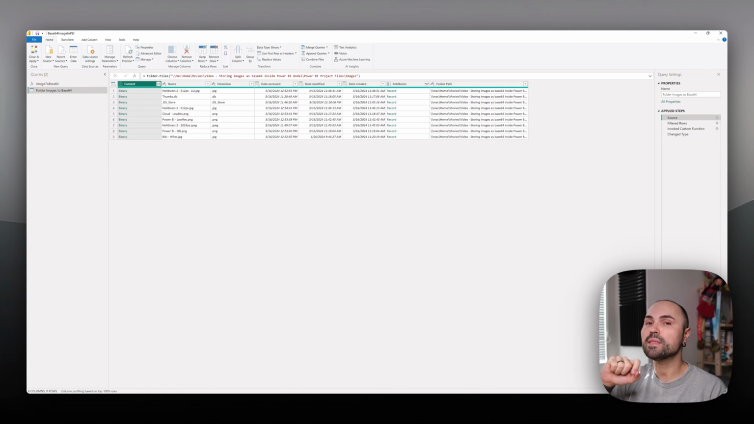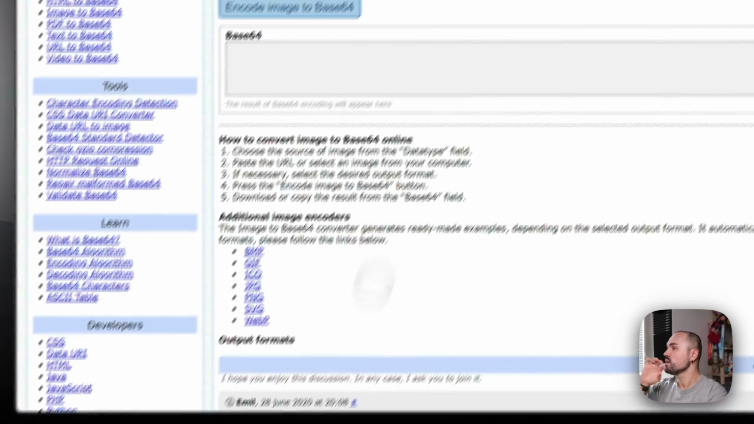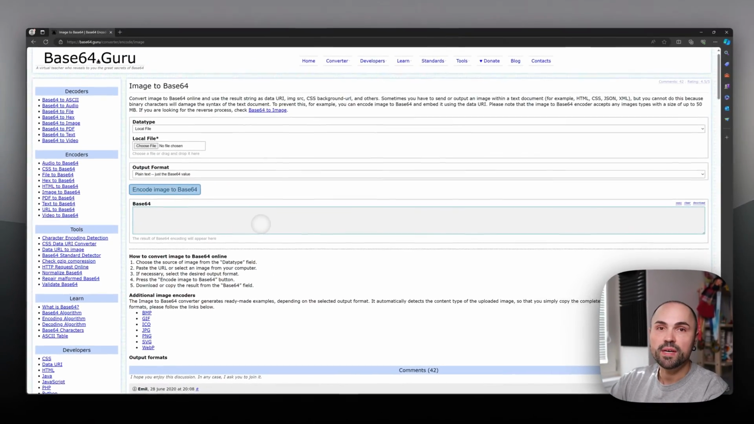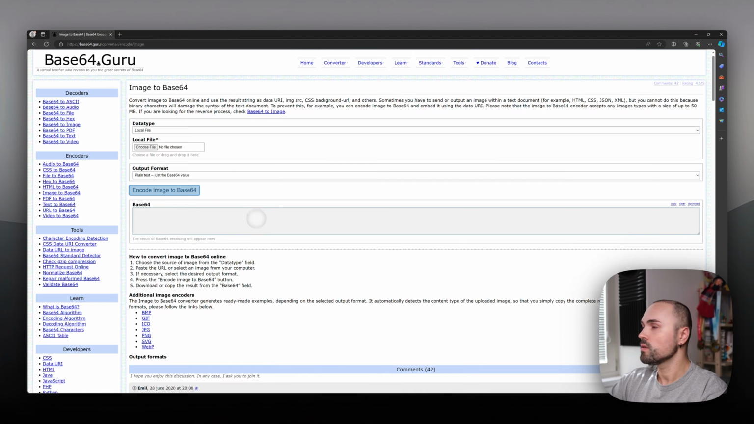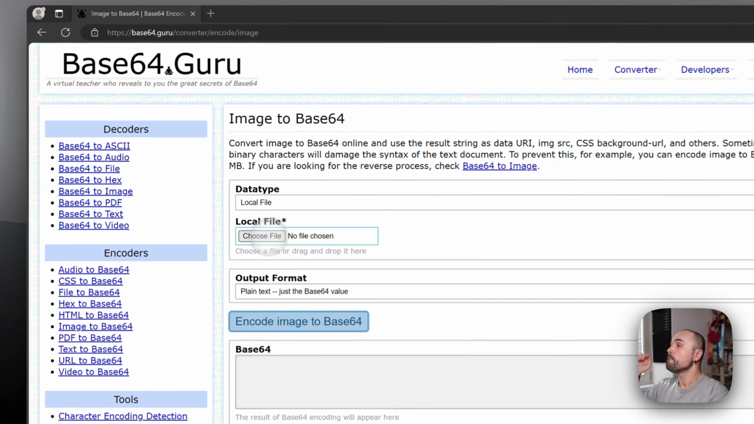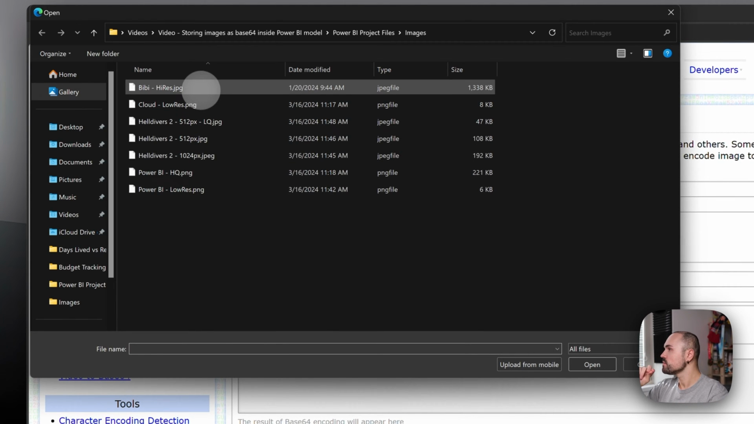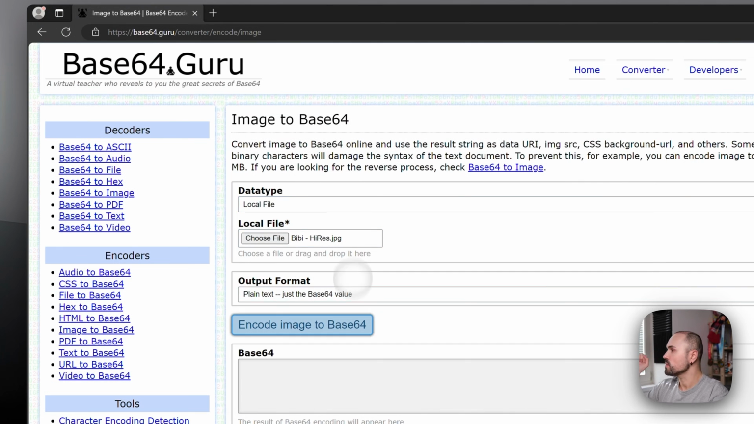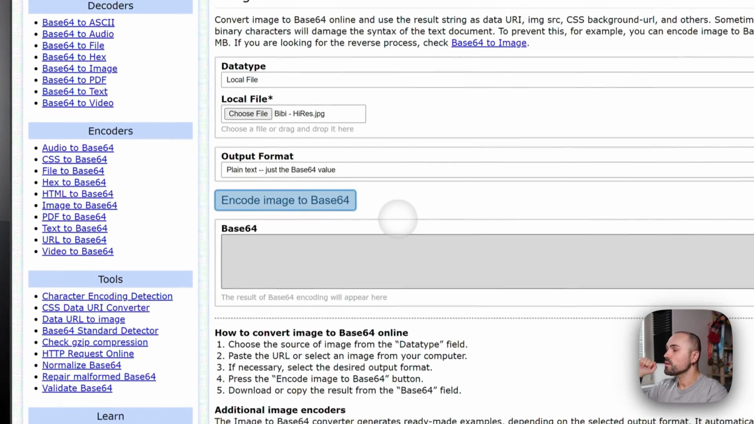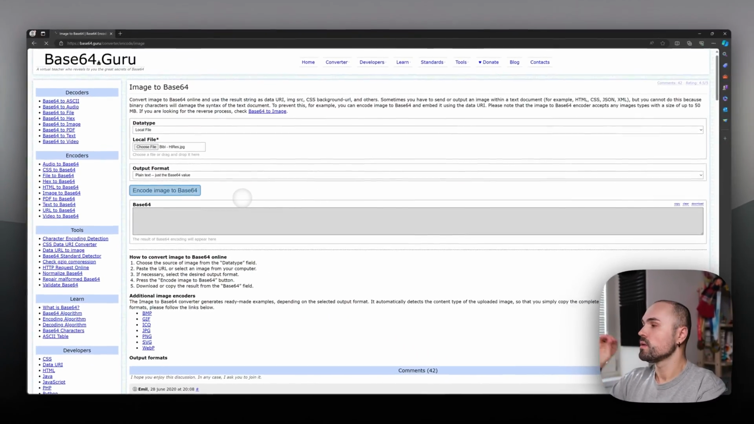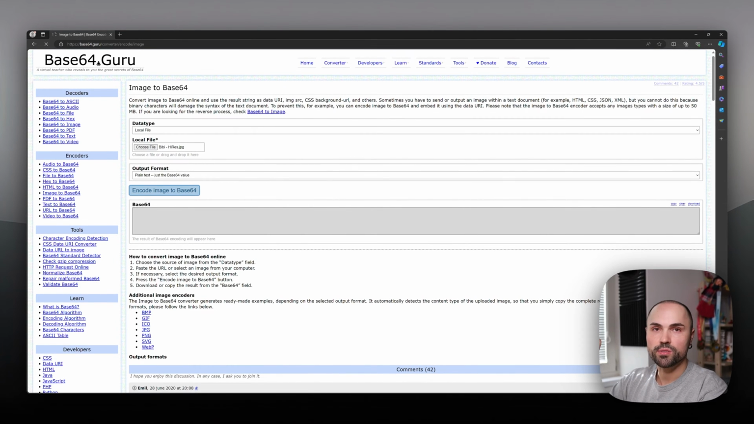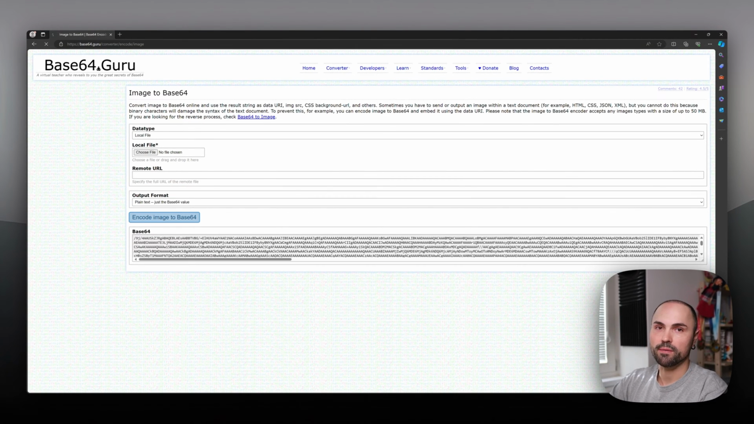First and foremost, there are two ways to transform images to Base64. One is manual. Basically, you can go online and find a website which does the transcoding. For example, this one, I just took the first result from the search. Manually upload the file, and it doesn't matter which one. Encode to Base64 and put it manually into Power BI. This is the manual way.